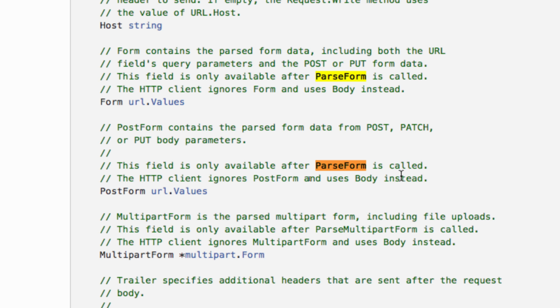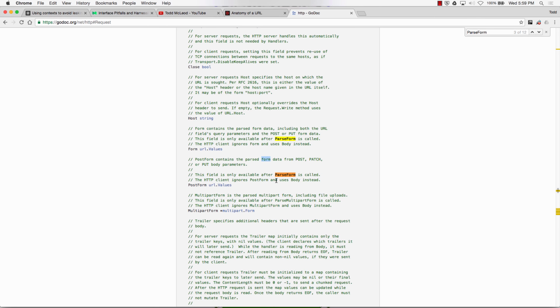So those are just fields in the struct. And that's one of the ways we could get values that have come back from either the URL or the form, or if we use post form, just from the form. There we go. Right? So that's it. But you have to call parse form first on those.